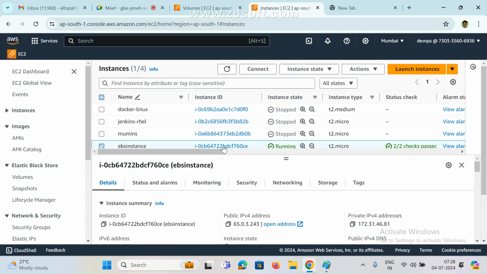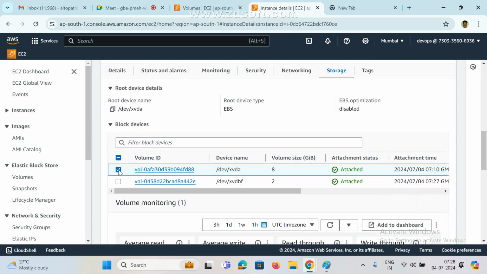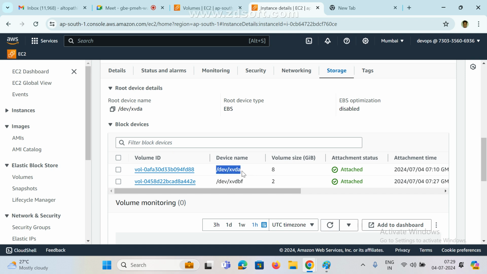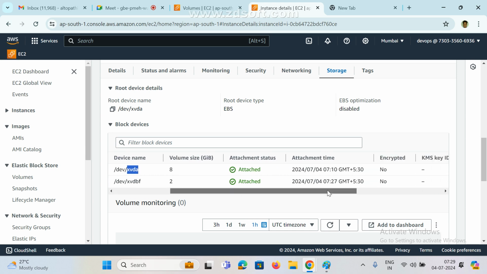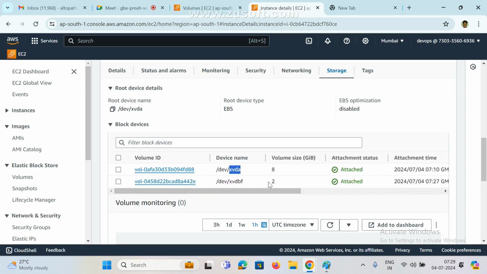Now click on this instance ID and go to storage. Here we can see which is the root volume and which is our own customized volume. The 8 GB one is xvda; from the name itself we can understand that this is the root volume, the default name being xvda. Here we can also check the date and time when it was created, everything we can track here. We can also see delete on termination, yes or no. And this is the 2 GB volume I attached.